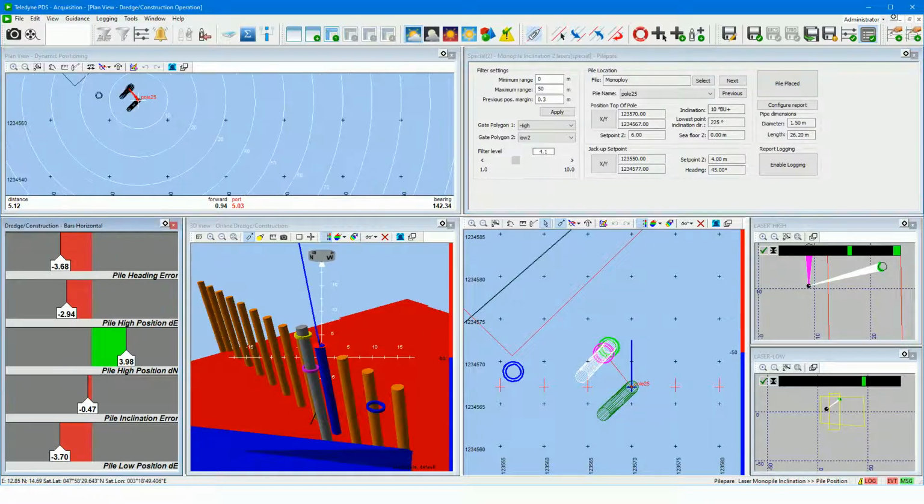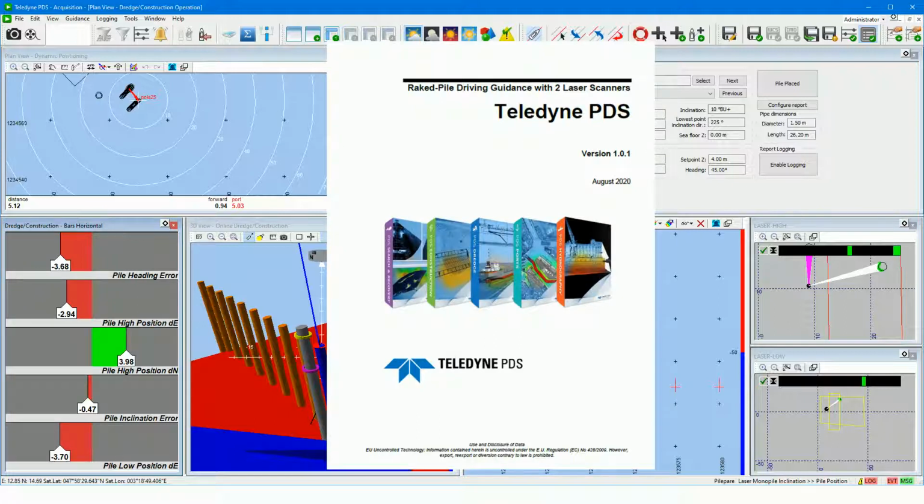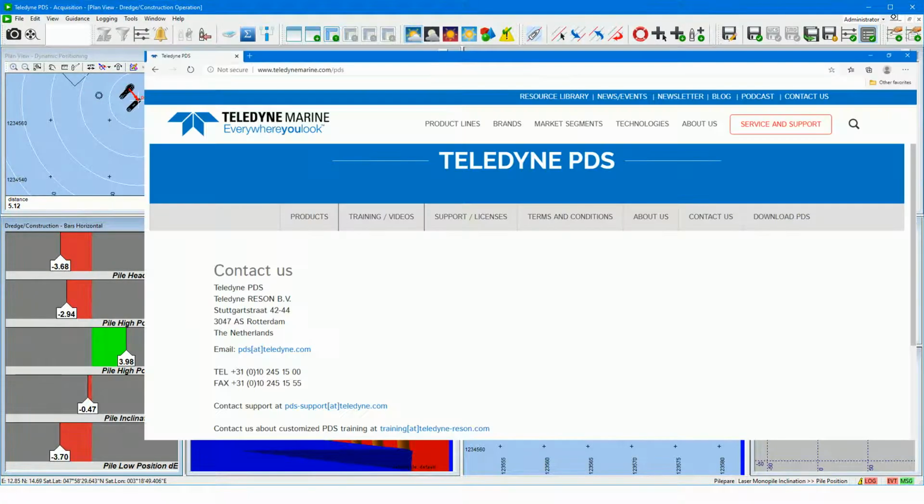In this movie, we have seen quickly the views and tools PDS offers to guide raked piling. More detailed information, as well as how to set up a project, is described in the Raked Pile Driving Guidance with 2 Laser Scanners manual. Or contact Teledyne PDS support.